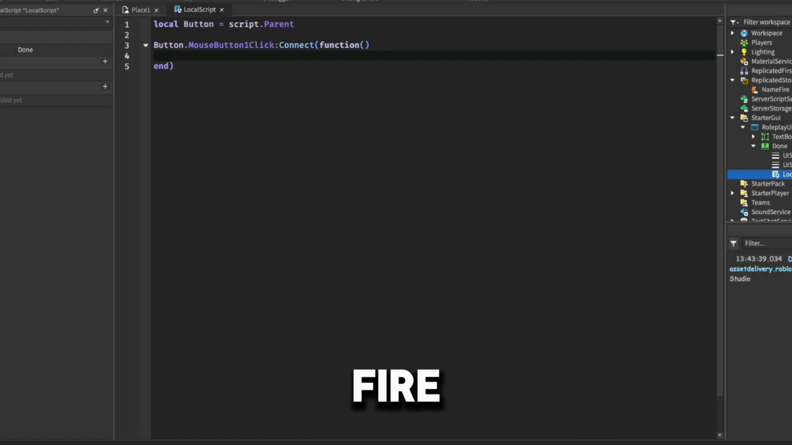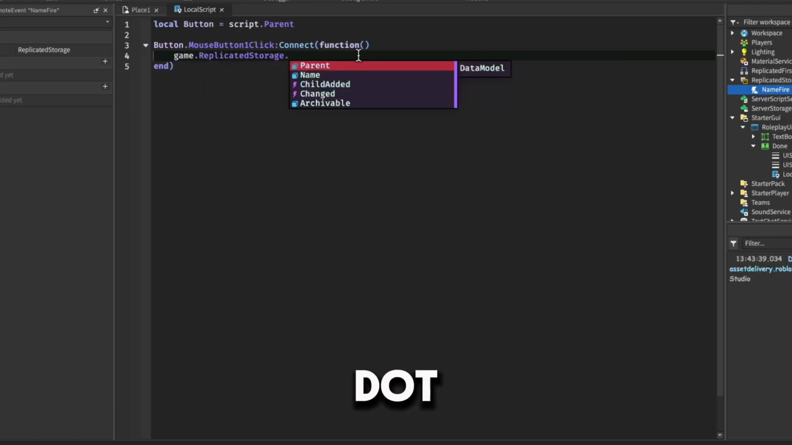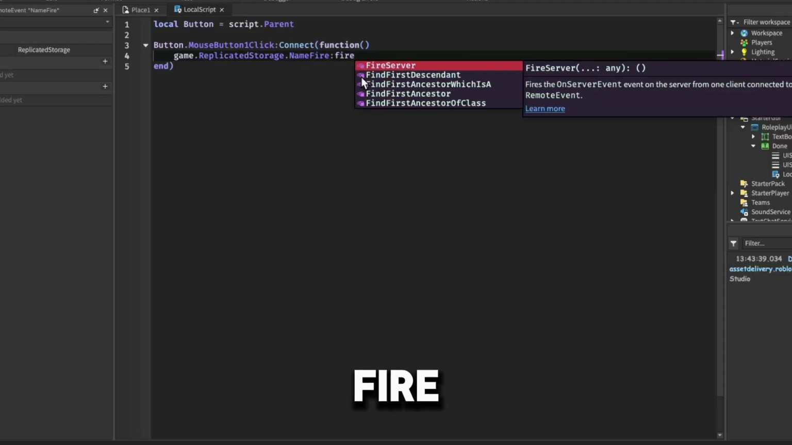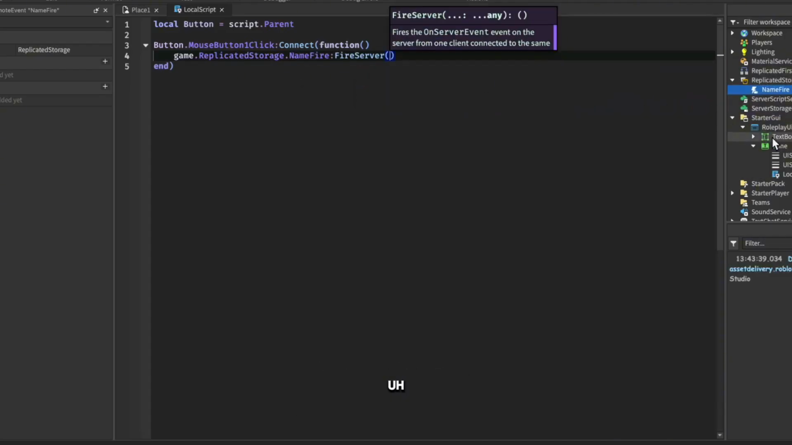Nice. Now I'm going to fire my remote event, and I'm going to pass the text from the text box. So I'm going to go to ReplicatedStorage, then I'm going to do an extra dot to access the things inside, then I'm going to use a colon to actually fire it. So game.ReplicatedStorage.NameFile:FireServer, and then what we want to pass is the text button.